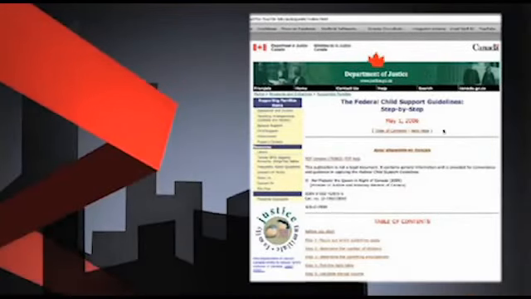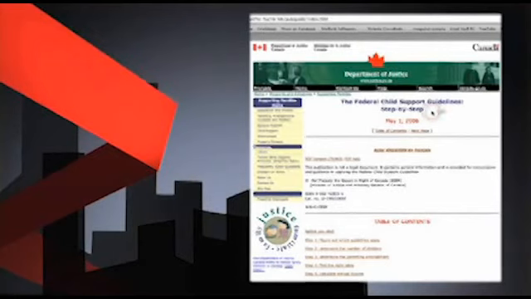If you're unsure about whether money you have been receiving should be included in the calculation of your income for child support purposes, you can consult the Federal Department of Justice publication called The Federal Child Support Guidelines Step by Step, and you go to the Federal Department of Justice website that I've already mentioned. And of course, you should always consult a family law lawyer.